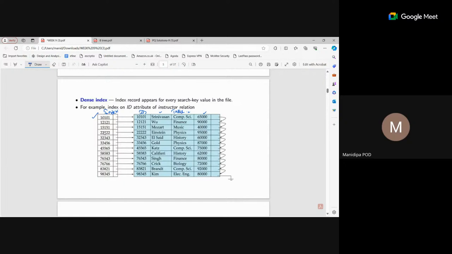Yes or no? Yeah. This is the primary key of this table, right? So even if I use name here, that also I can call a primary index, because all the names are unique. But if I took department, then can I say it is a primary index? No, because there are duplicates present. Okay. Anyway, so this is a primary index.